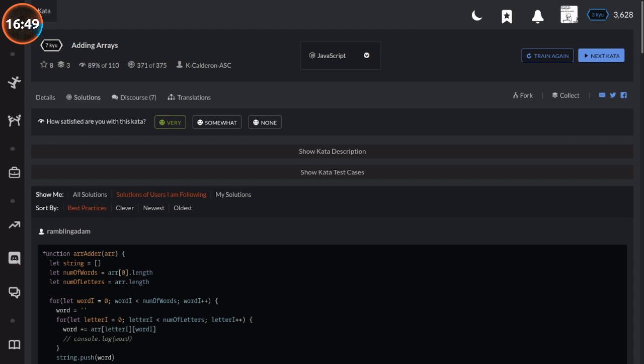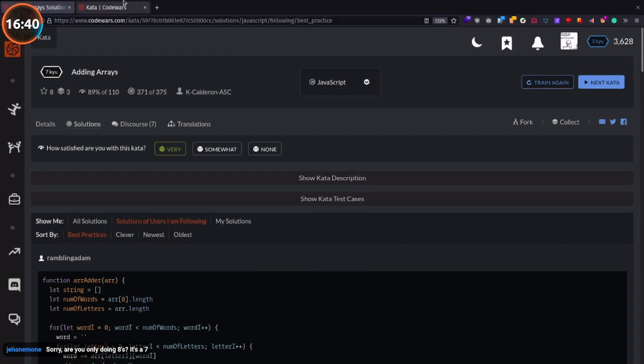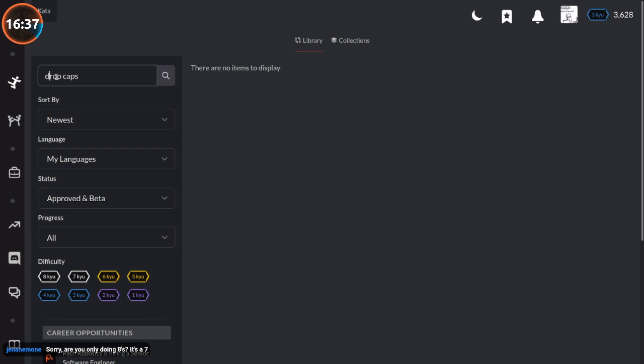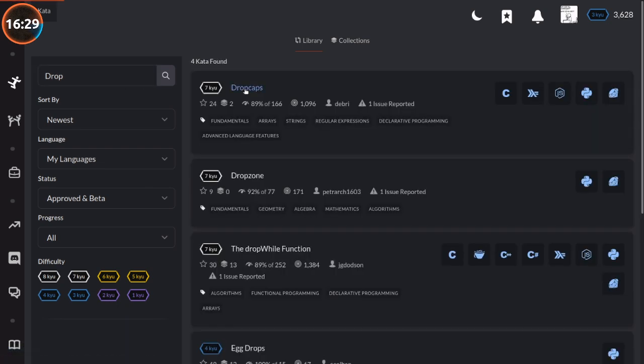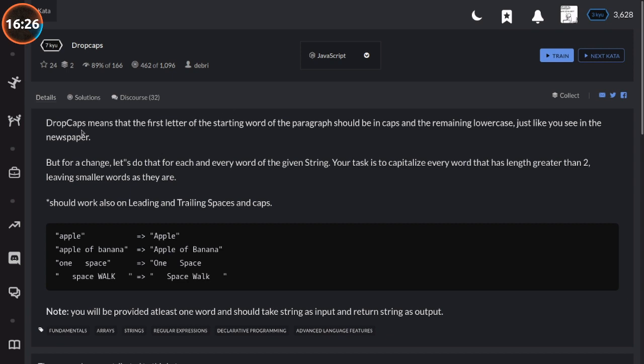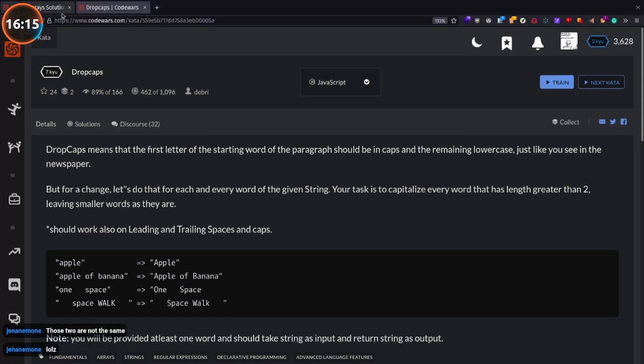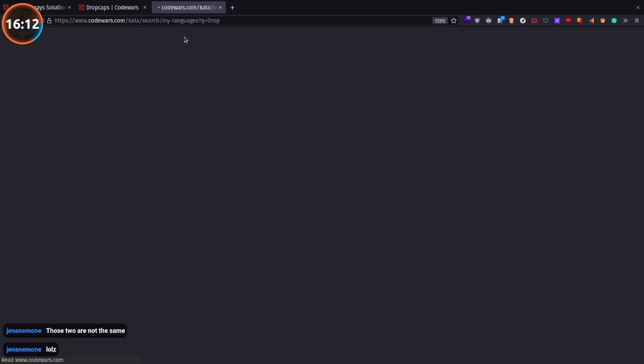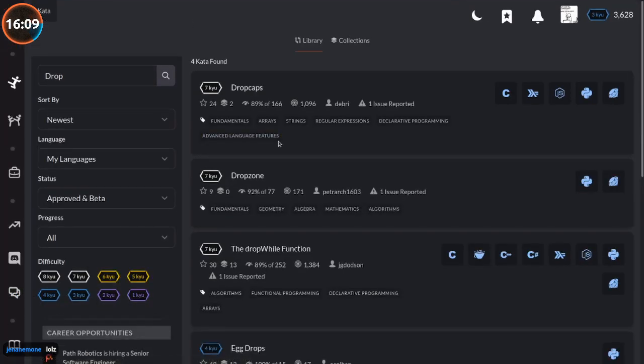Let me see. The next version of this kata should include letters without the blanks. Maybe the author. Oh no, I'm doing sevens. Maybe I just typed this query wrong. Let's type drop. Oh, drop caps, no space. There it is. You were right, I just hadn't figured this out yet. I believe this is... Oh, is this not the drop caps you were mentioning? Drop zone, egg drop.